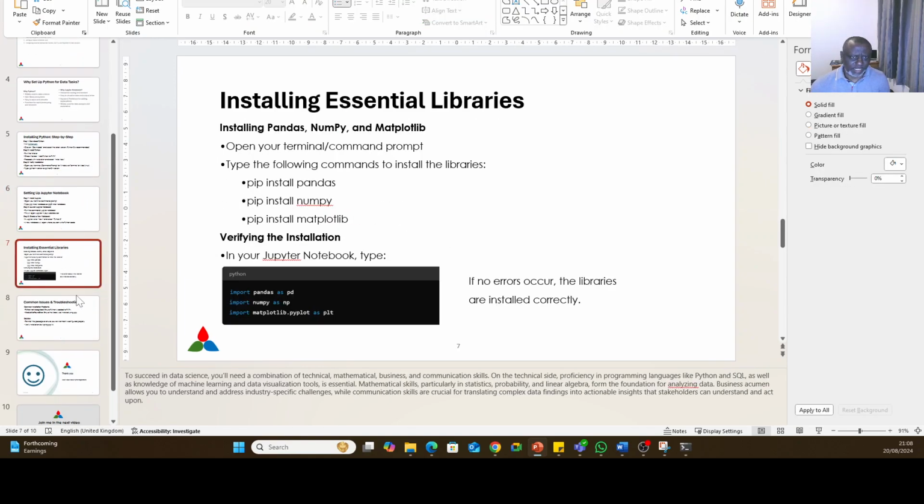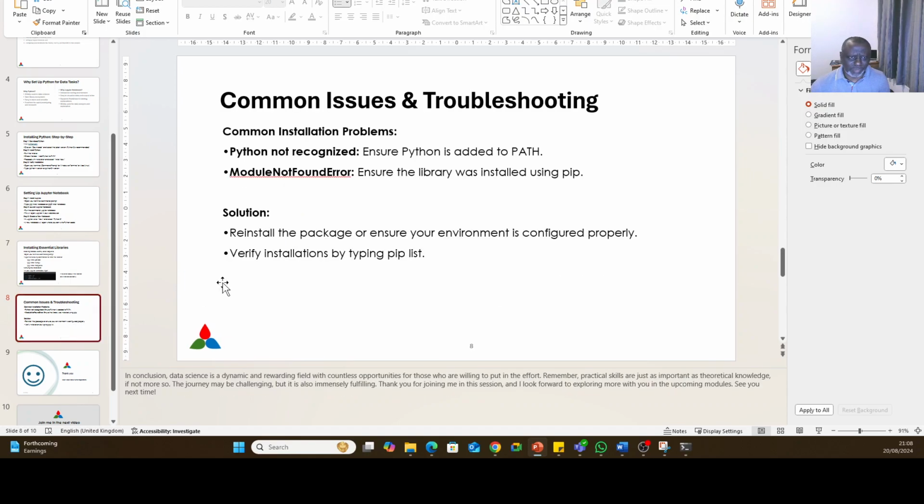Now, the next thing I want us to note is the common issues and how to troubleshoot them. Basically, there are two major common issues. One is when Python is not recognized, that means it's not added to the path. If you are a newbie, just install your package and let it point to that place. Then verify your installation. You should be fine. The other is module not found error. Reinstall your module if it's not there, or if something has gone wrong with it, just reinstall it. You are good to go.